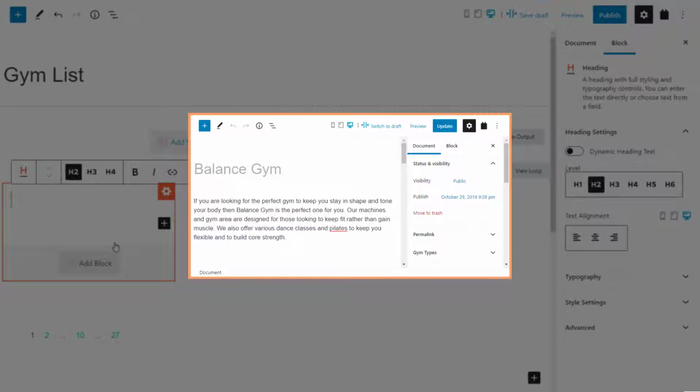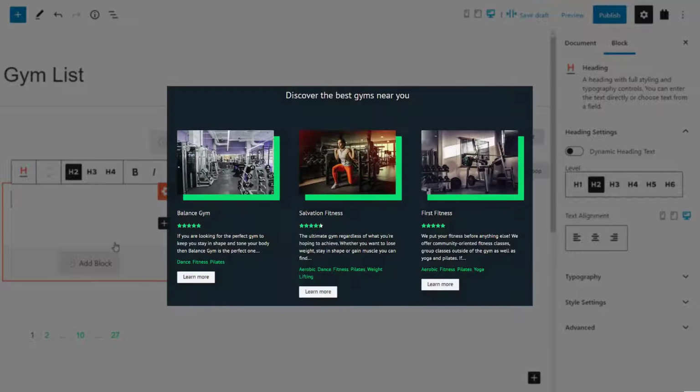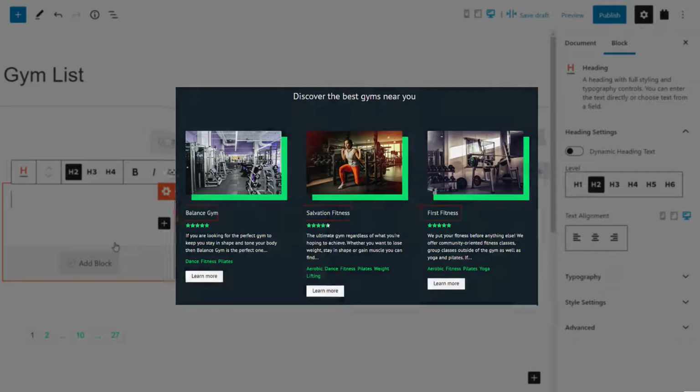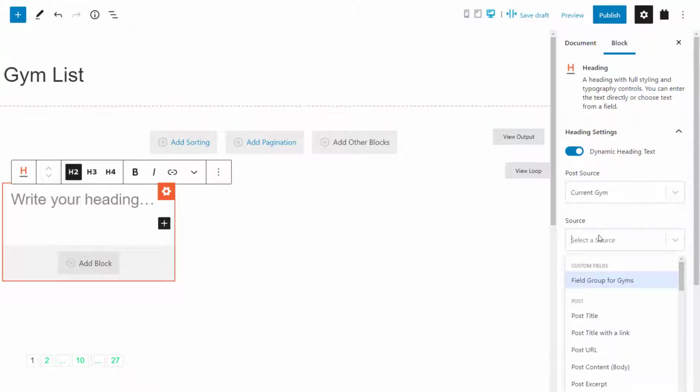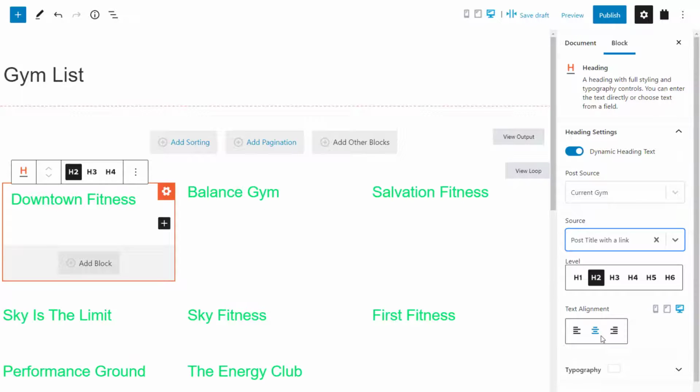We want to display the post title, which is a standard post field, meaning that we didn't create it ourselves, but it's built into WordPress. And it's dynamic because each post has a different title. The power of Toolset blocks lies in that they enable you to display dynamic content. Look, I just turn on the dynamic heading text and select the source to be the post title with a link. And there it is, our list of posts is there.